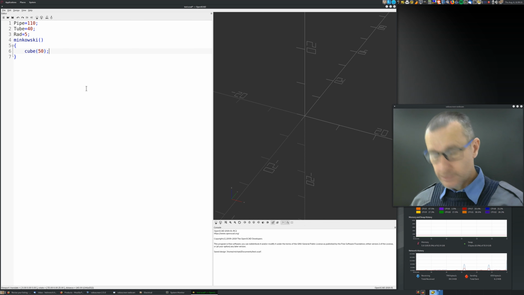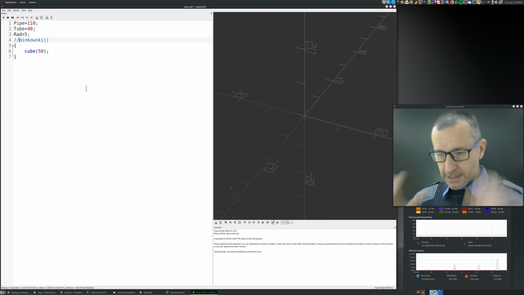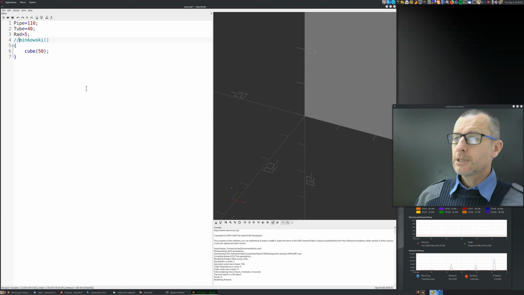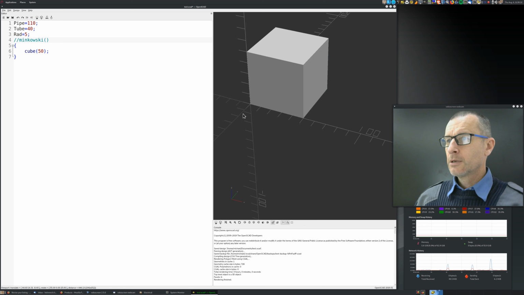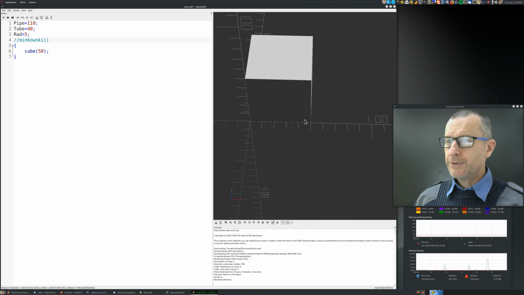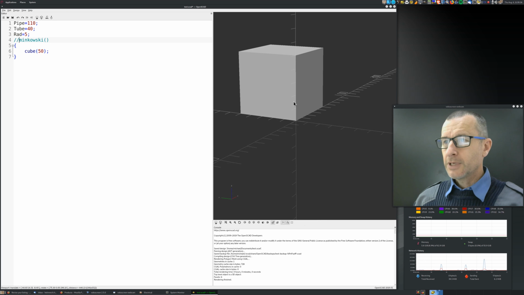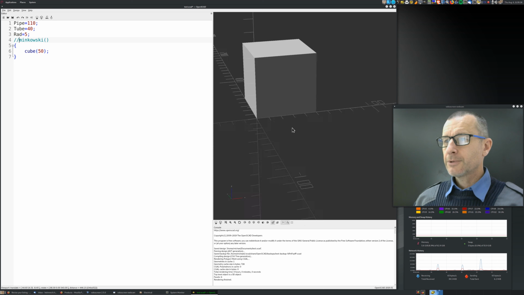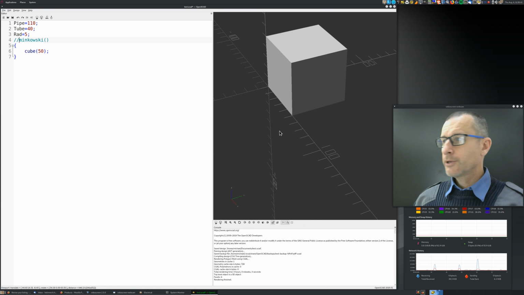Yep, close semicolon. Might disable Minkowski for a second. So you can see how easy it is to disable something if you're trying to test out a design. So let's just see that. And there's a 50mm cube. It's 50 this way, it's 50 in height, and it's 50 in depth. Right, so that's our cube.